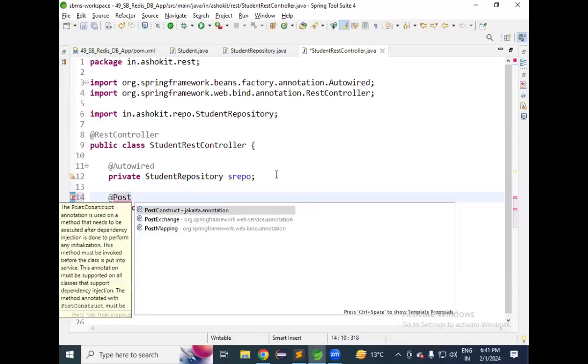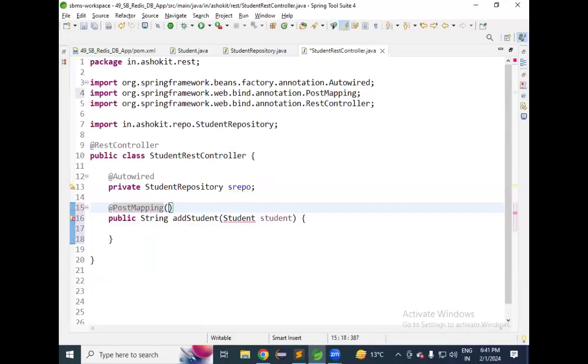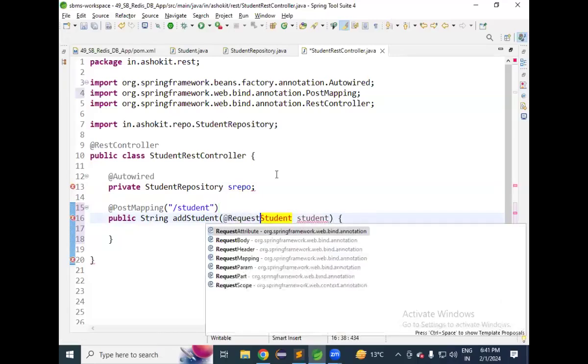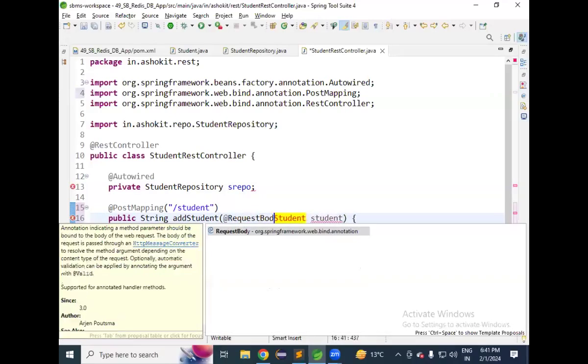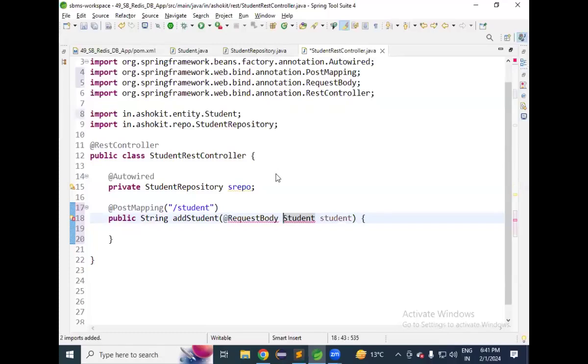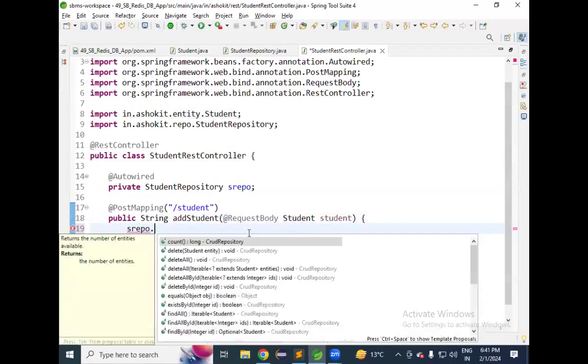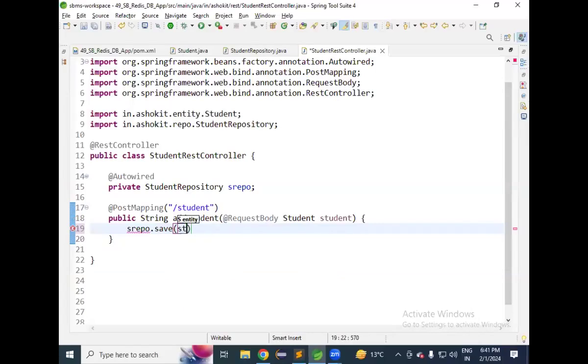Let's take it as a @PostMapping slash student. How do we read the data from the request body? By using @RequestBody annotation. So what we need to do? repository.save of our student. Student record we are saving. Return student saved.